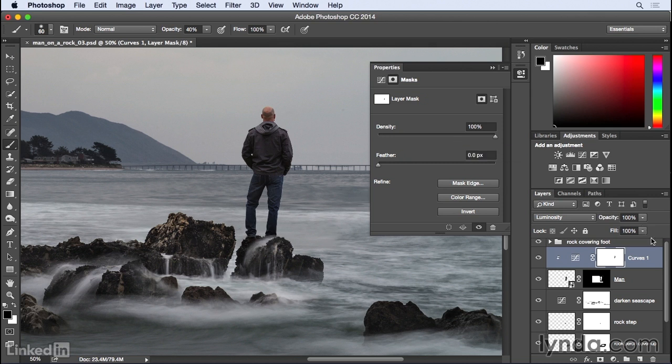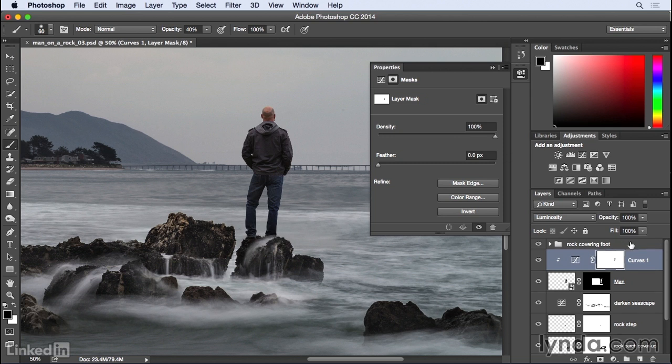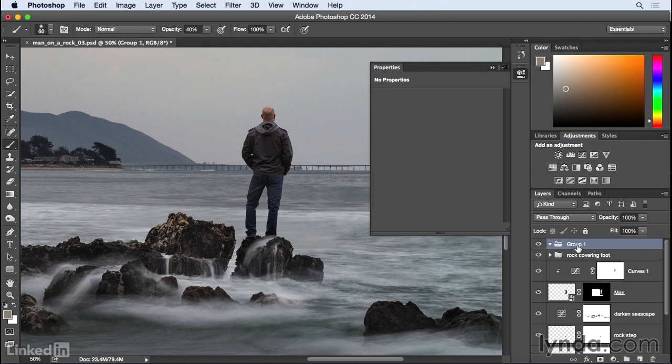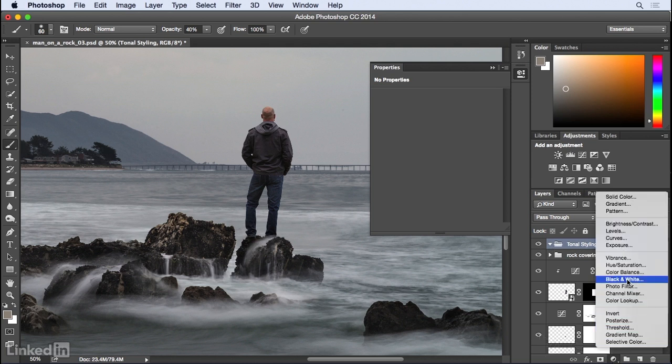All right, so now I'm going to come up and click on the top layer group, the one called Rock Covering Foot, and I'm going to add a new layer group just by clicking on the new group icon here. I'm going to double click on the name of that, and I'll just call this Tonal Styling. The first thing I'm going to do with this layer group open is add a black and white layer.